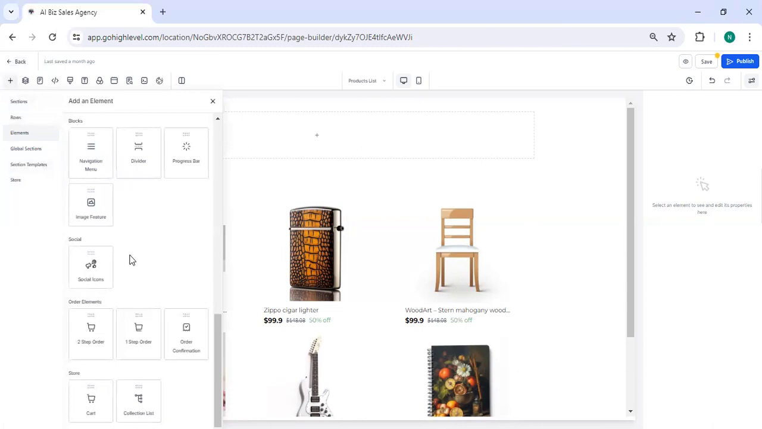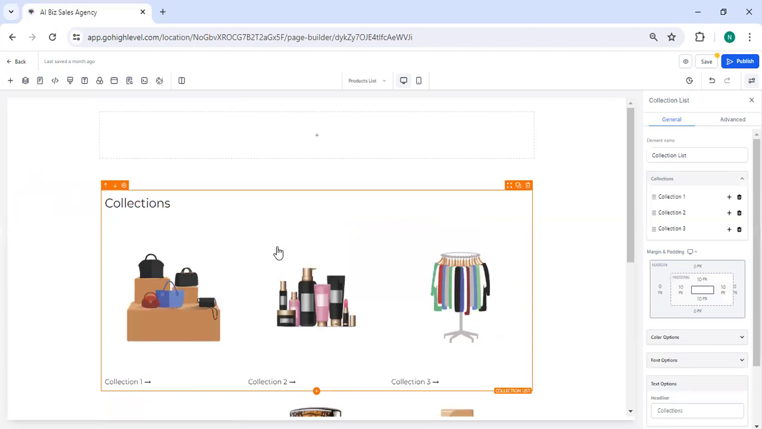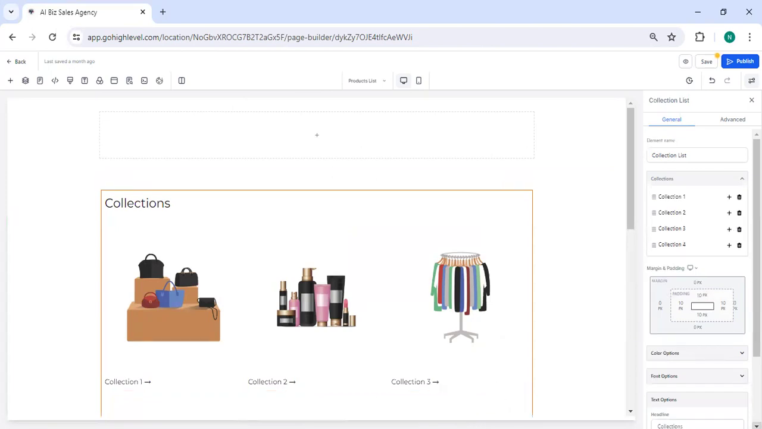Here I can add multiple elements if I want to, but here I'm using the store. If I get into store, I get the option known as collection list. I will drag and drop it here on top. I will get multiple items in this collection list: collection 1, collection 2, collection 3. If I want to add another collection also, I can add the other collection.